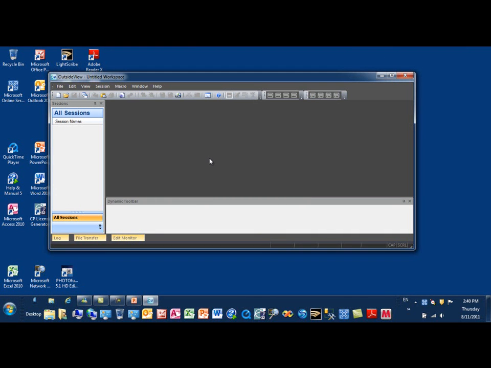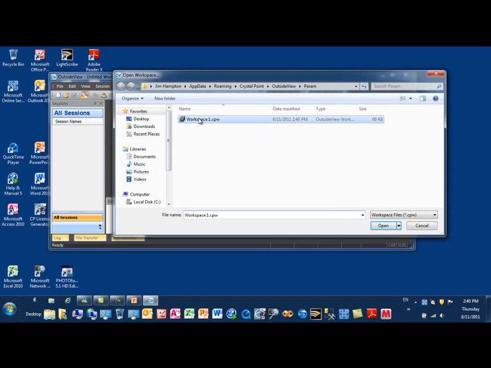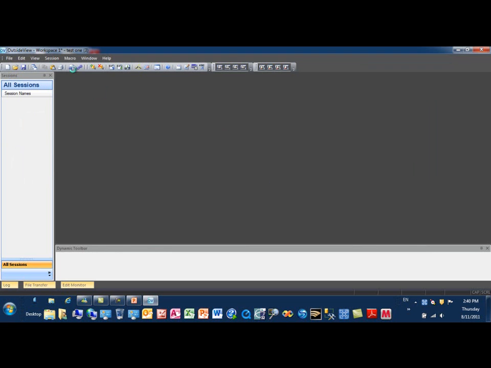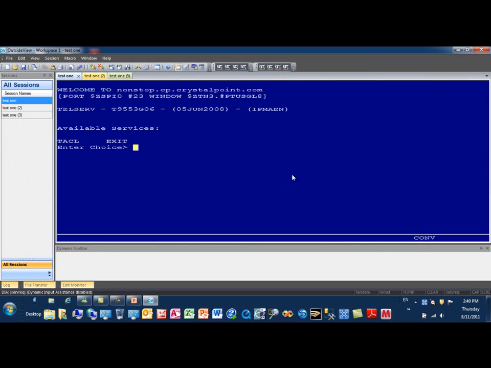The importance of a workspace is that when you first start OutsideView, I'm closing the workspace now, so that it looks like this, you don't have to start each individual session independently. You can just go File, Open Workspace, pick a workspace name, and that workspace knows which sessions to start and how to lay them out for you.